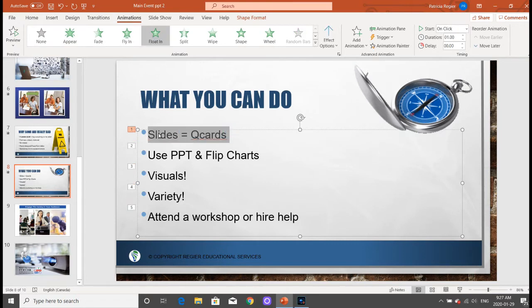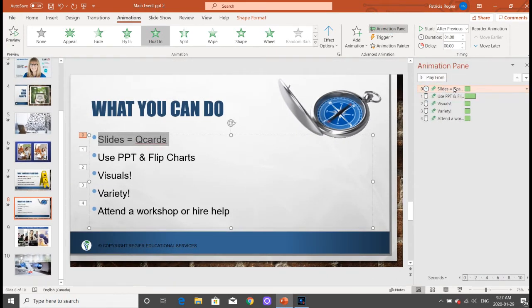And I want to show you as well, with this, you can make it go on click with previous or after previous if you want it to be more automatic and not have to click every time. And so I'll do the after previous. And what you can also do is pick the animation pane, and it will show you how long it's taking, and you can again pick start on click with previous, after previous.